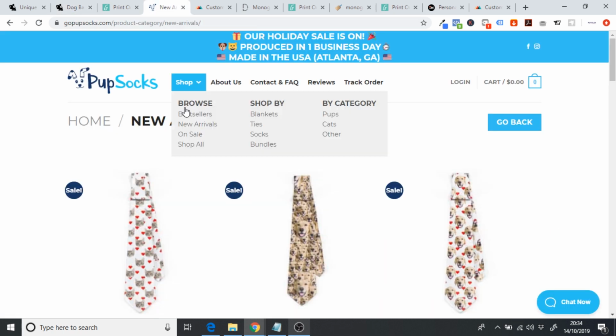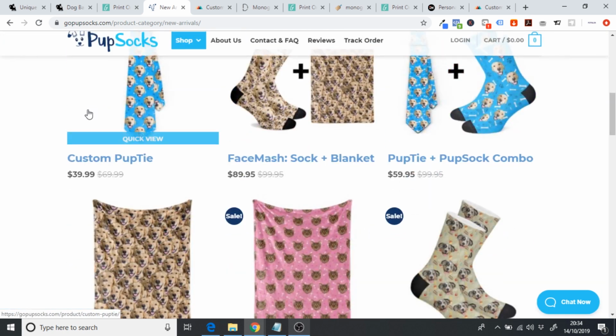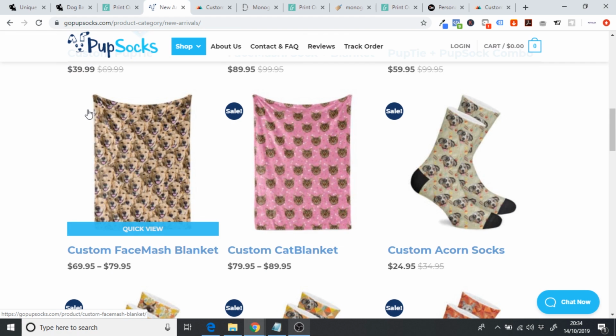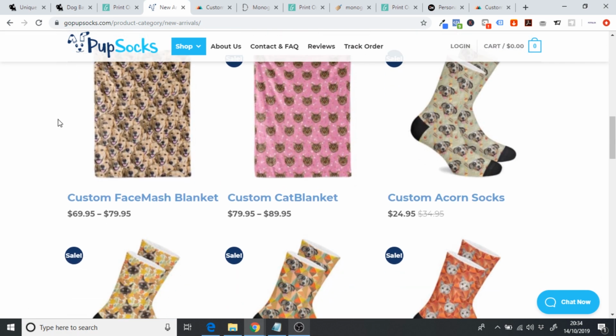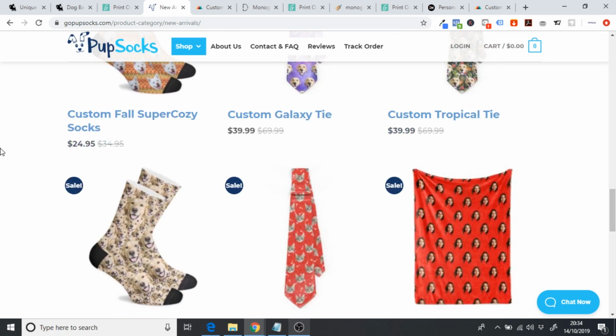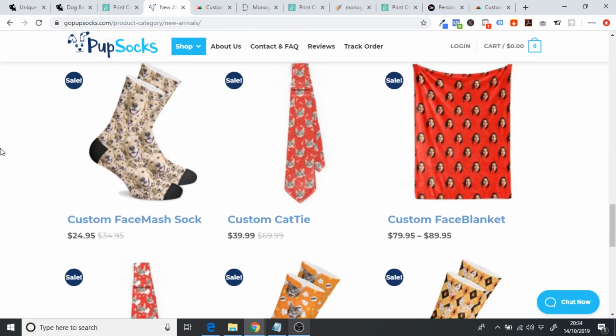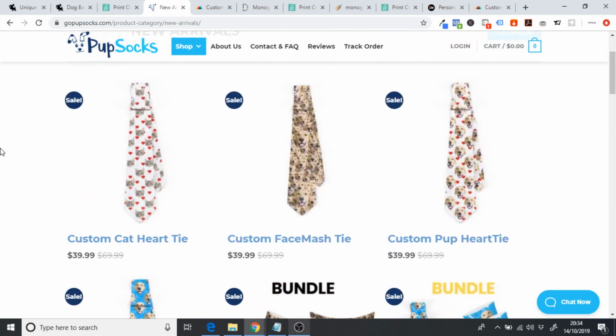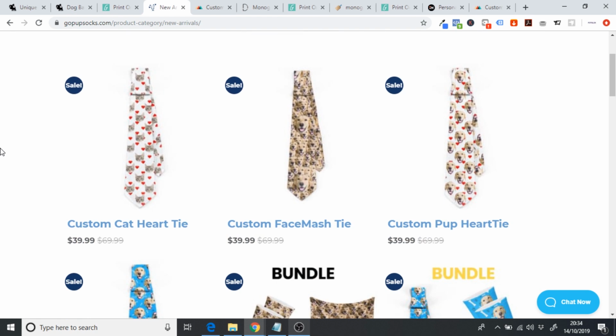Now the next one we have, which you probably have already seen, is Pup Socks. This is probably one of the biggest ones out there, and once again they're more focused in on the actual dog niche. Now they're using the Flatsome theme, which is a WordPress theme, but they offer loads of different things, once again quite broad in terms of the actual products that they offer, but mostly surrounding of course the dog niche once again.